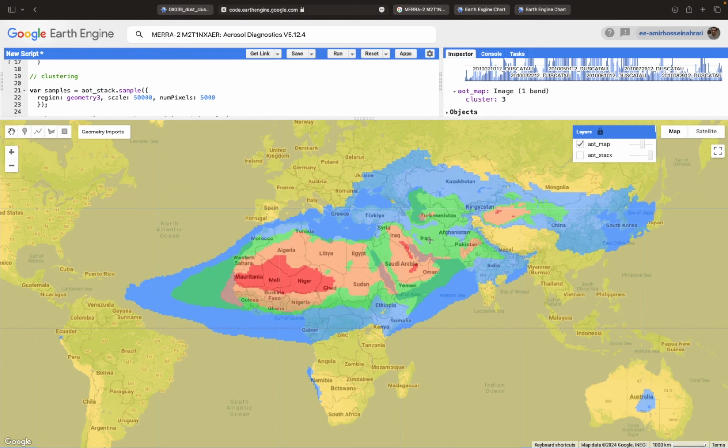Or, regarding the AOT, you will see that in the central part of Iran there is a similar characteristic to other countries in Africa, a part of Egypt, a part of Saudi Arabia, Yemen, or Turkmenistan. This kind of map helps you understand the dust situation and AOT similarities and differences all around the world, which is very useful to understand and interpret the dust situation in different countries.